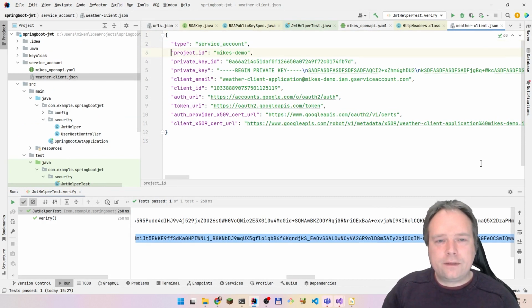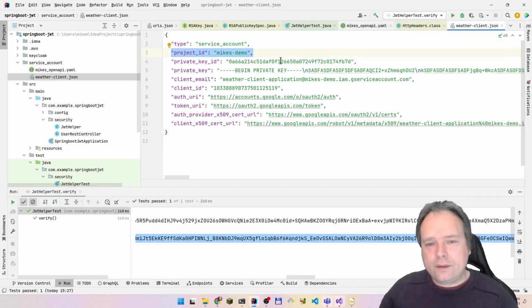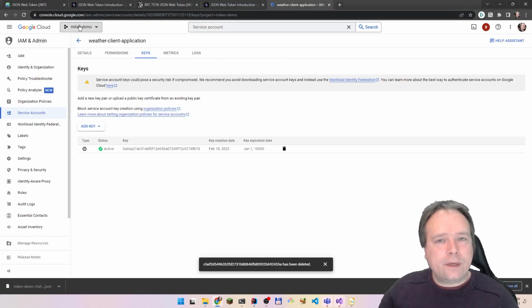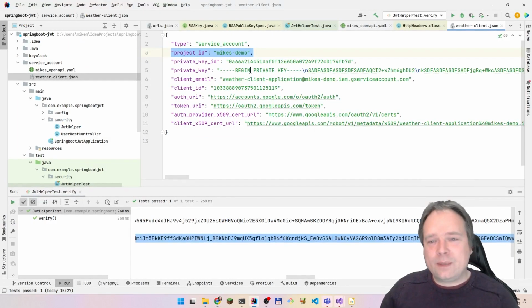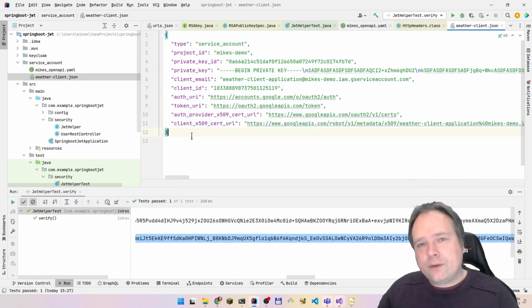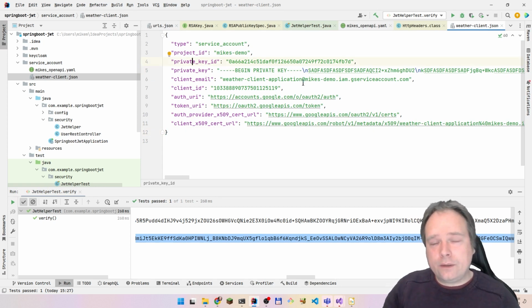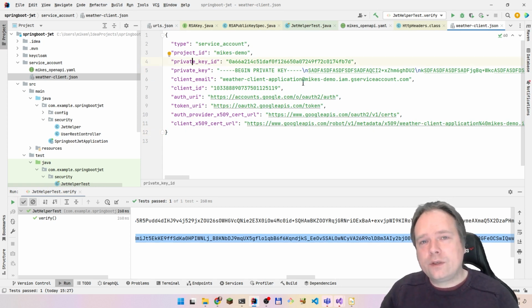So this is a service account, project ID, Mike's demo. That is very, very important because we need that to generate the JWT for Google Cloud. I think it's in the subject. Let us just check. Or is it the audience? I always mix them up, but I have a code example that shows exactly where they are. You have to read the documentation every time you connect to something, because the claims inside the JWT will be different, and the requirements for those claims will be different from cloud to cloud and from solution to solution. So it's something that you have to agree on.